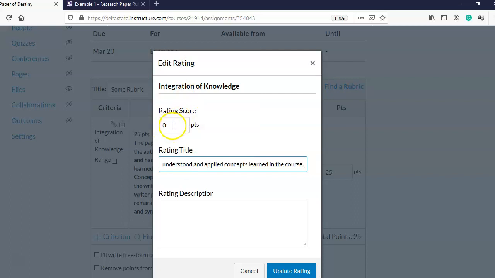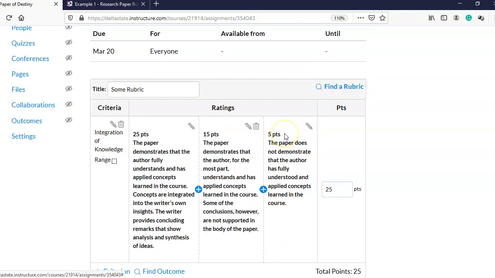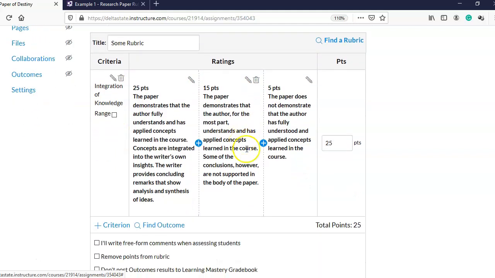Now by default it has 0 points. You can leave it at that if you want to make it so that if a student doesn't understand a concept, they don't get any credit for this section. I'm just going to go ahead and give them 5 points so they'll at least get something. So this is going to be completely customized based on how you do your rubrics. So as you can see, total points down here is 25 and I have 50 points to go.